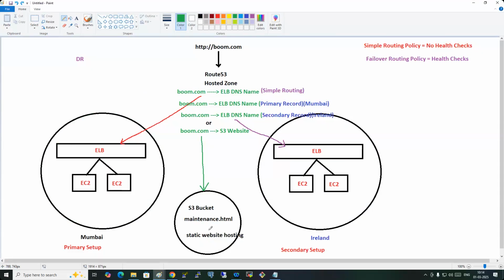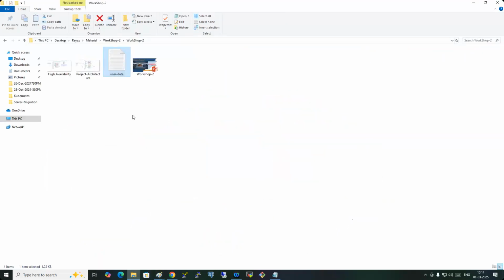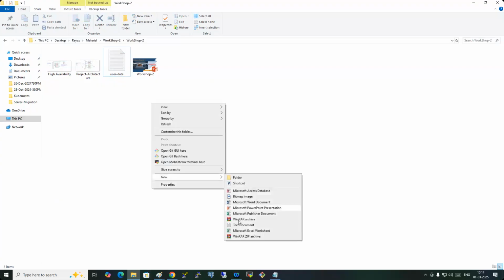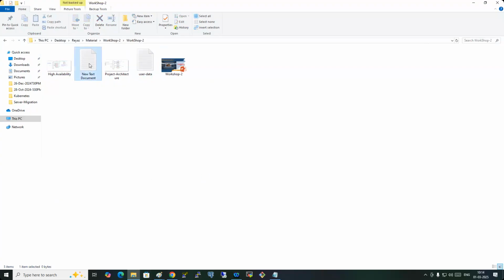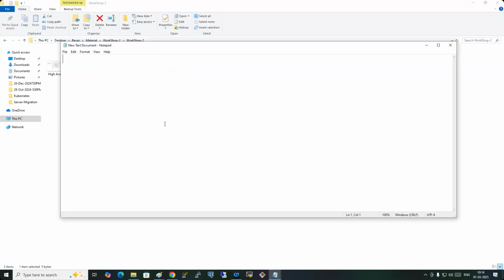Which service? S3. You can create it in Mumbai also, or in another region also. For that, what do we need to have? We need to have a maintenance page. So let's create one small maintenance page. For example, how to set up a maintenance page? Open a text pad. Write: Oops. We are down. We will get back soon.